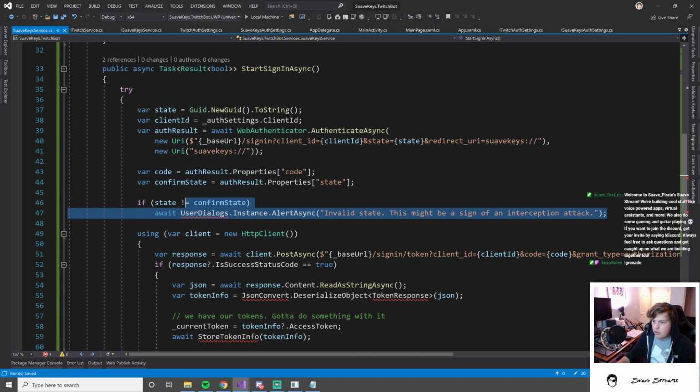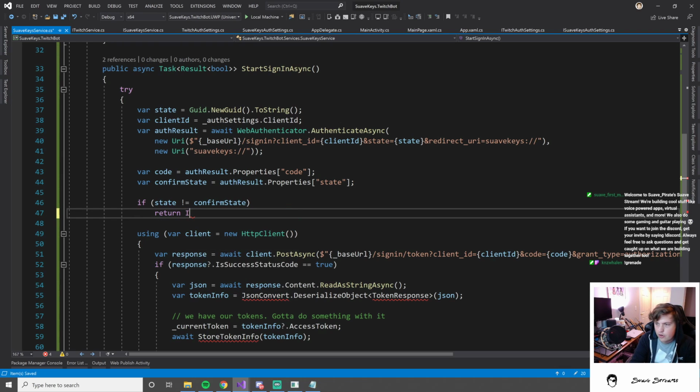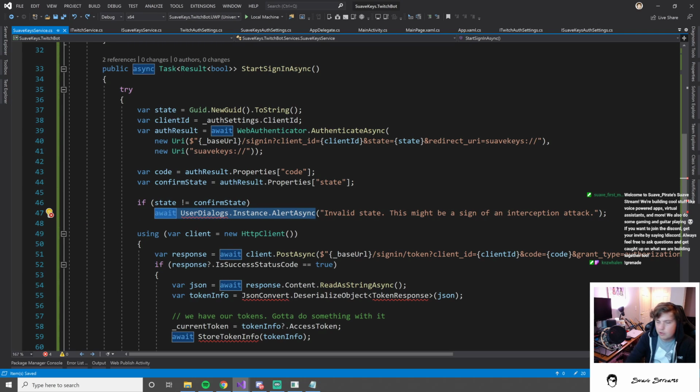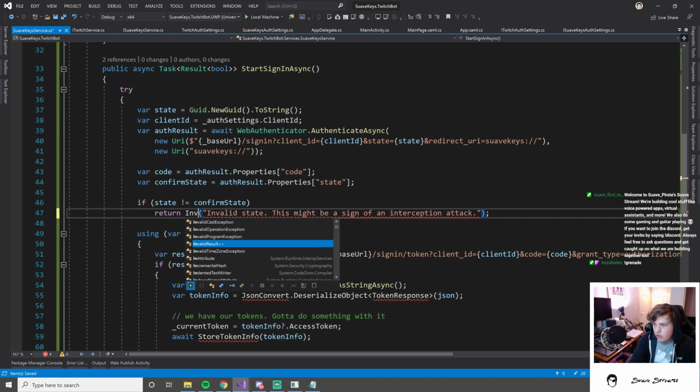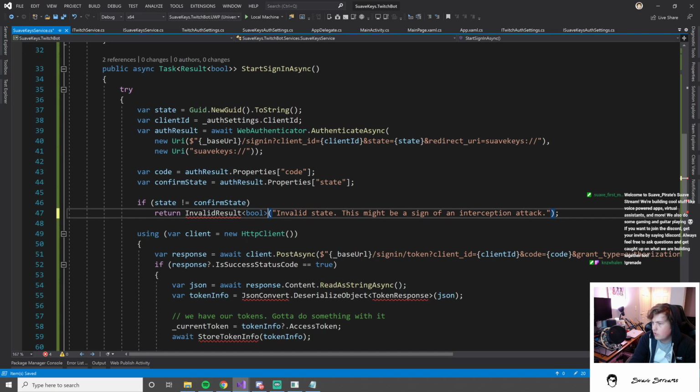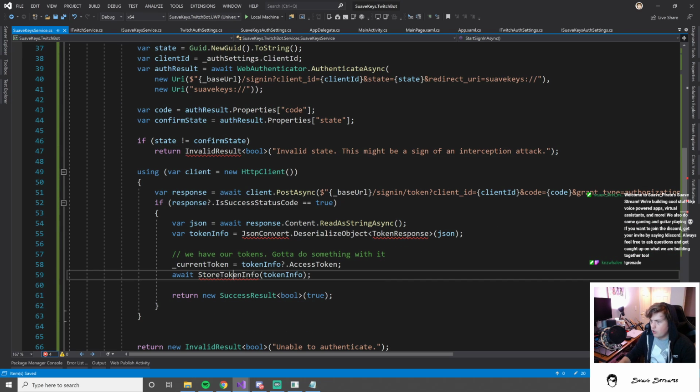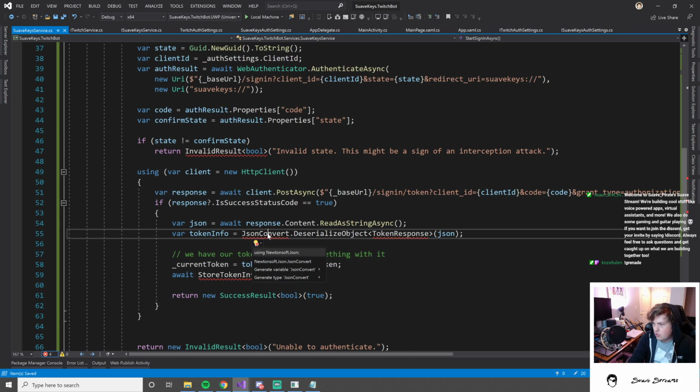This I don't think we need. We're actually just going to return invalid result here. I'm going to keep the same message though. I don't know why we weren't doing that before. I'm going to need to adjust that in Suave Keys. Return invalid result of bool. That's our error. Store token info we want. We need to pull in JSON.net.